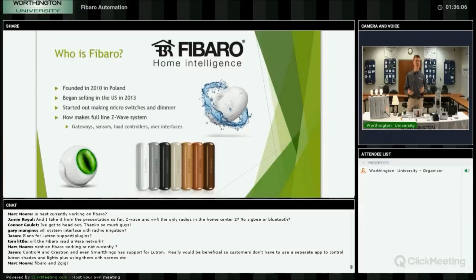Fibaro and 2 gig. Mark, could you elaborate on that? What do you want to see there? As far as integration, if we're talking about integration, there isn't one at the moment. They're kind of different systems. Right now, the security system of choice is the DSC.